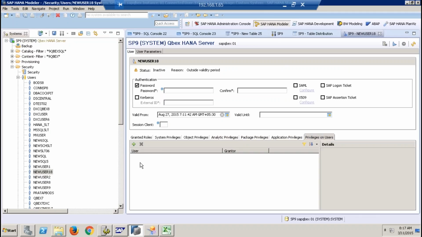Only privileges, and under each you will see the privilege. Object privileges will give you the privileges on the schema objects, tables, views. Analytical privilege is something like your analysis operations in BW, like row level security. Let's say there is a view, and you want to control the data only for country US for one user. That is what analytical privilege is.